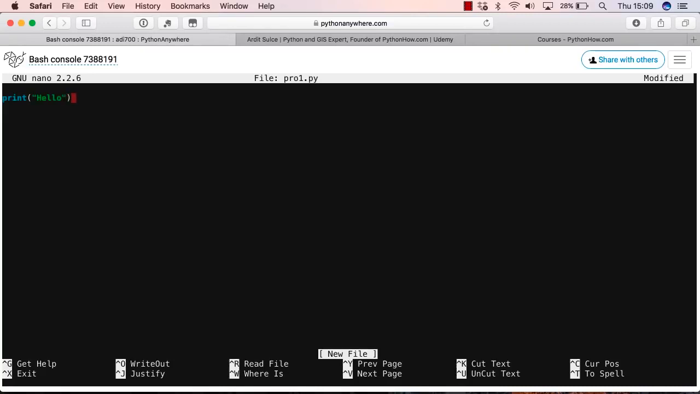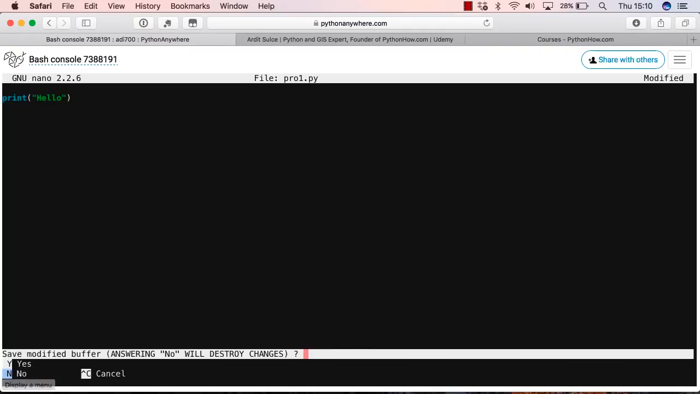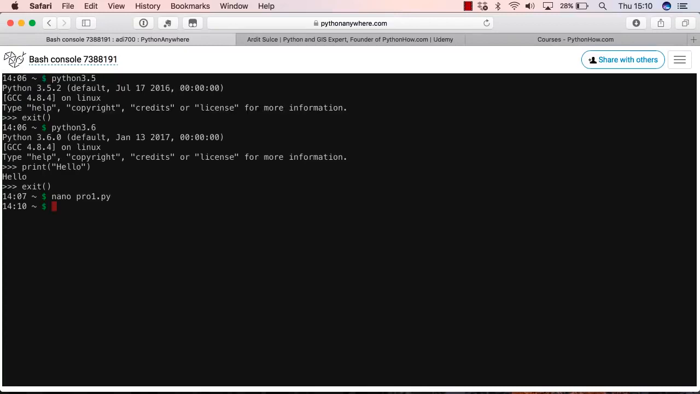Then, in order to save and exit the Nano editor, you need to press Ctrl X. You can see here it stands for exit, Ctrl X. And Nano will ask you save modified buffer. So if you want to save it, you should press Y and then enter here. And that will save pro1.py, the file, in your local folder.